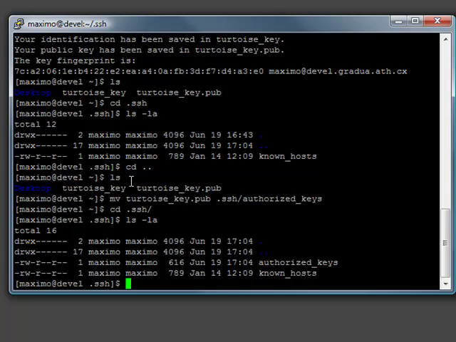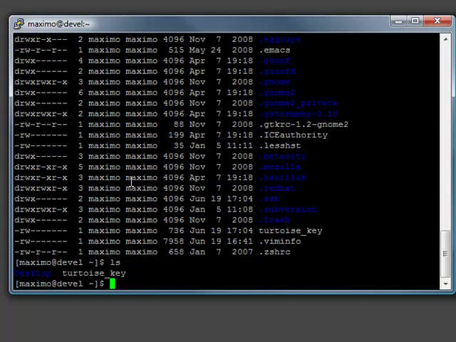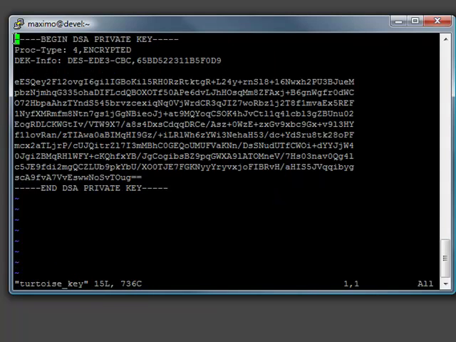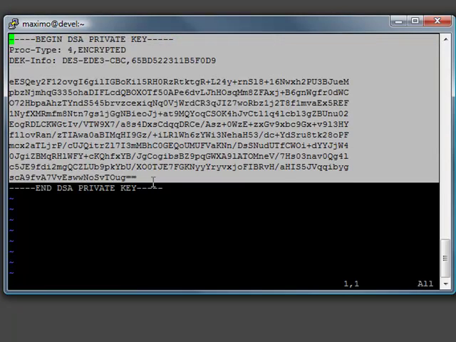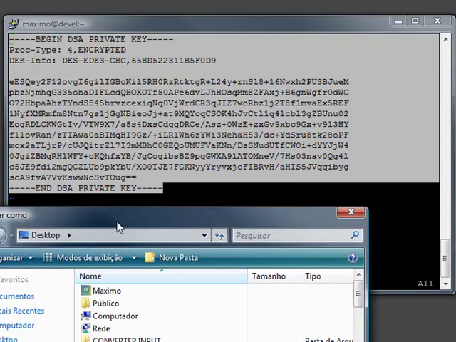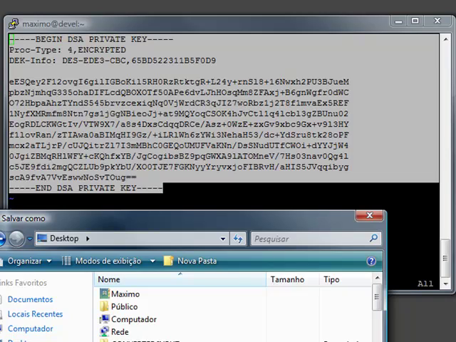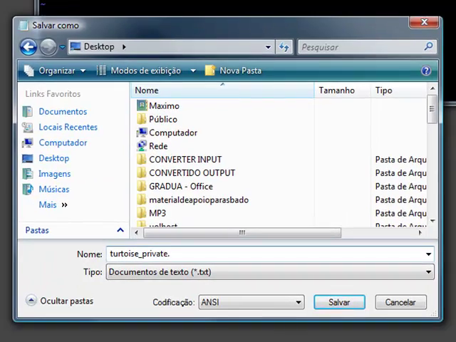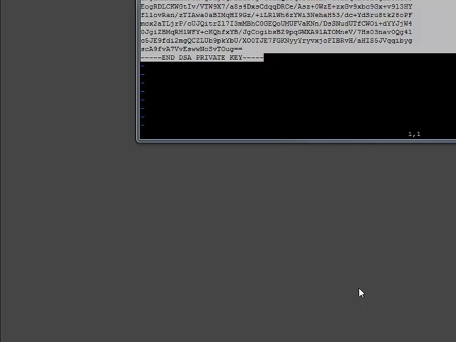Now what we need to do is pick up the private key, in this case tortoise_key. We'll look at the contents of it. We'll copy and paste this into a text file on our Windows desktop. So we'll go right ahead and do that. We save it under tortoise_private, just without an extension. There we go. So now we have the private key with its contents.